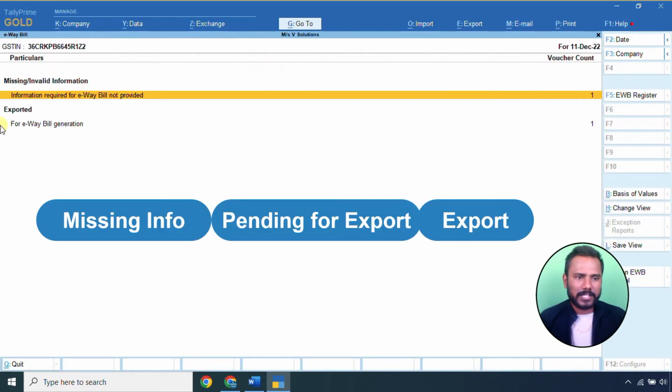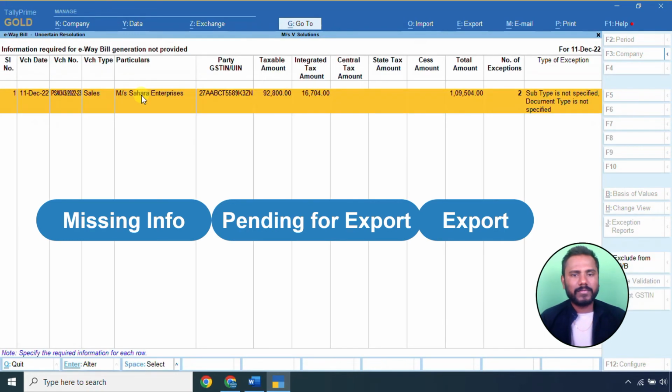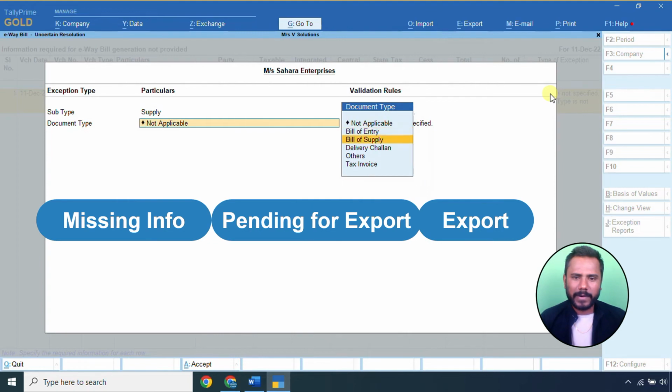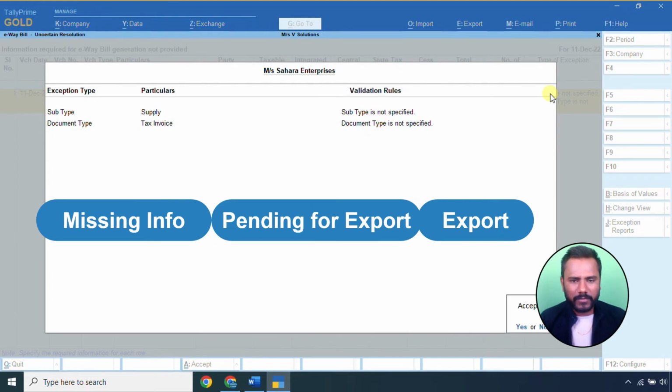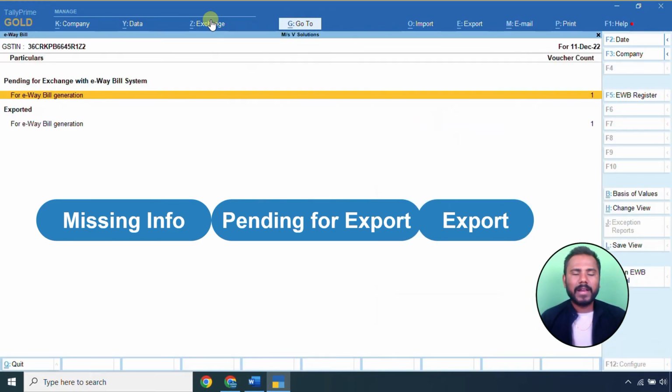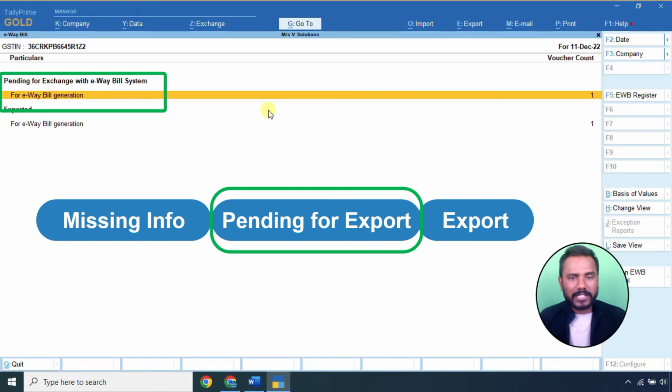And here it is showing me one file is already exported, and one more is saying information required for eWaybill is not provided. Just open that, and if any information is not provided for the same supply, it is asking that the subtype is not specified. So I'm going to fill in the subtype, that is the supply, and the subtype is tax invoice. After filling in all the information, by going to eWaybill in GST reports, make sure there are no errors. Previously it was saying some information is missing. Now it is saying pending for exchange with eWaybill system. Now there are no errors in the data.